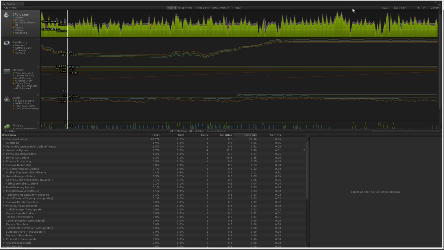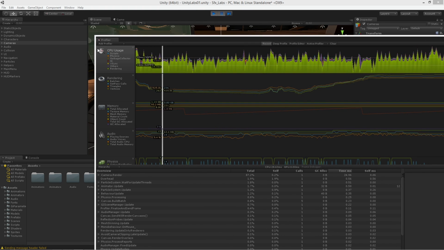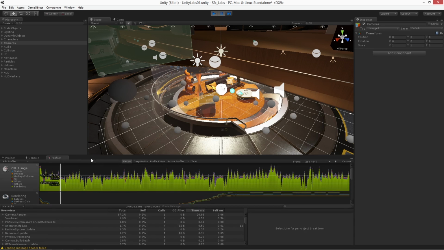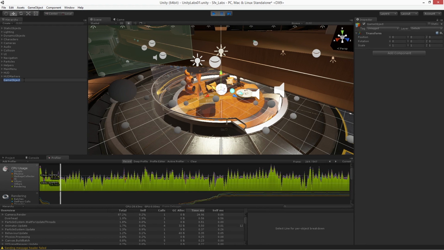a quick, very fake example of how we might use this, right? So I'll dock the profiler. Let's create a new game object, which we'll call logger. I just did game object, create empty, double clicked it to call it logger. And then on that object, I'm going to add a component, a new script called logging stuff.